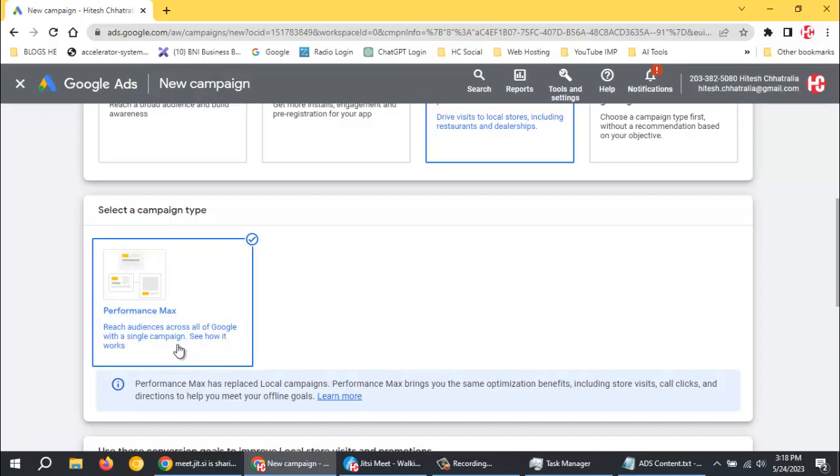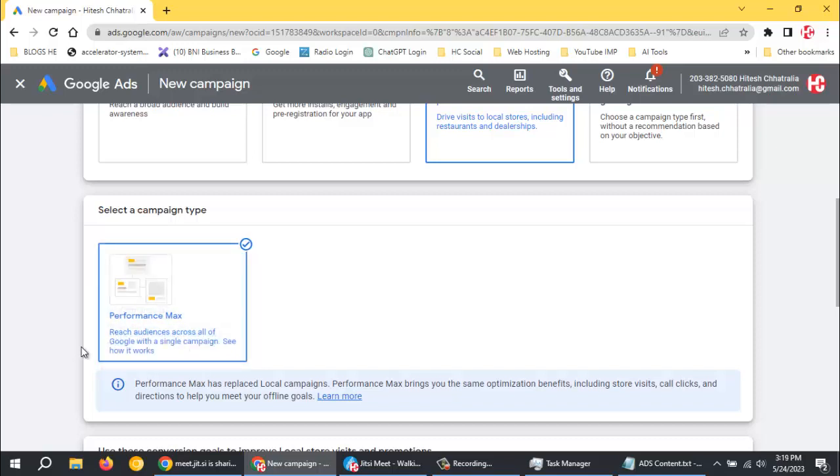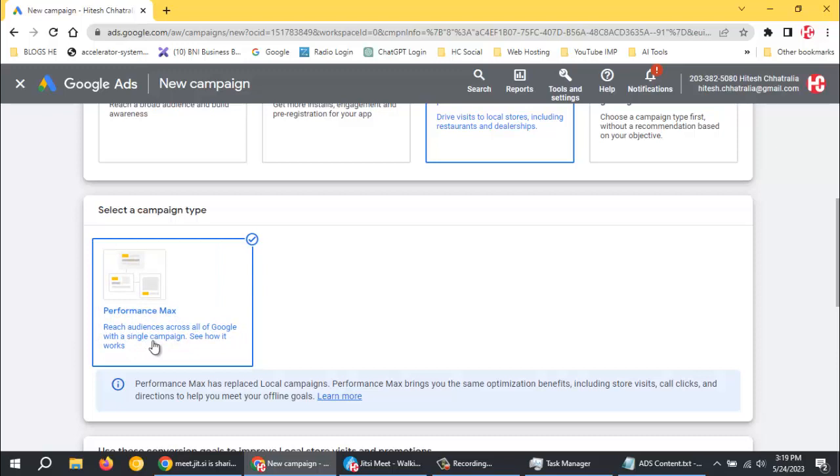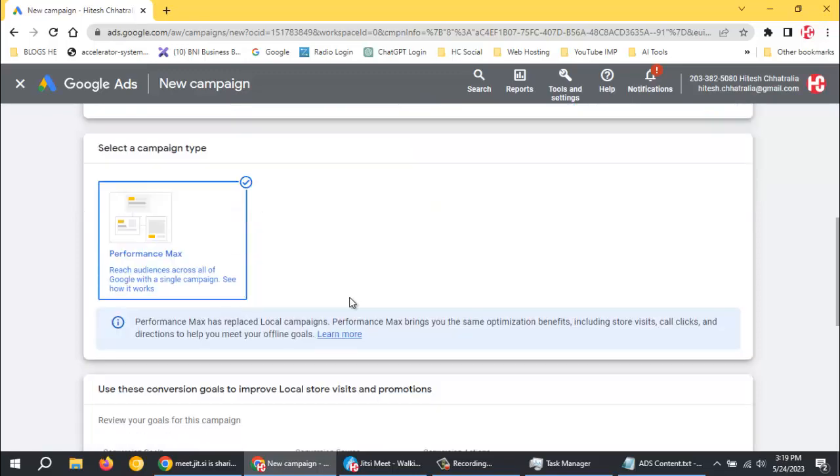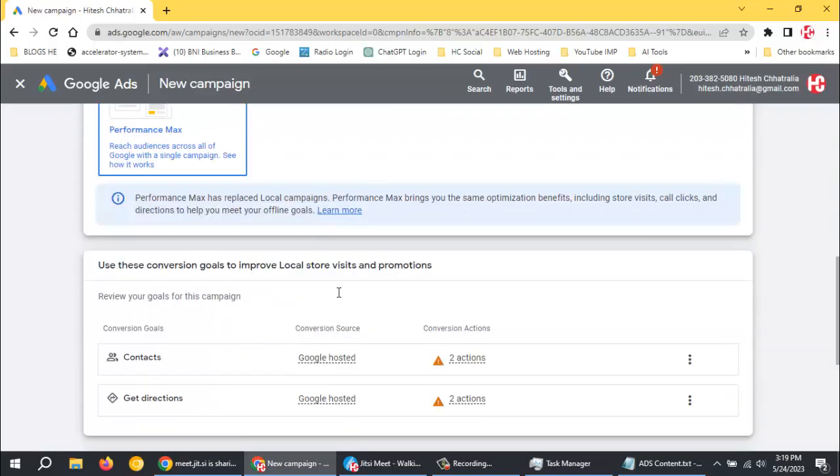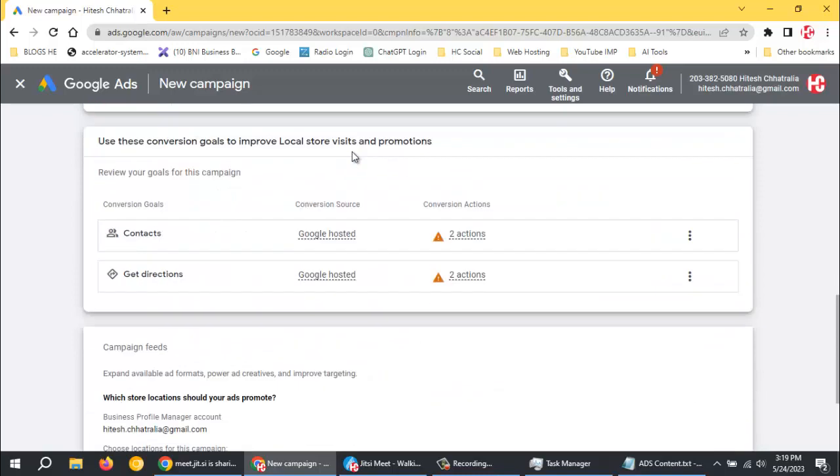one ad only. So if you are planning to do ads for a product in various places, then don't select multiple ads. Create one ad with Performance Max, where you can do search ads, display ads, video ads, shopping ads, all the ads you can do over here. So we have selected Performance Max over here.